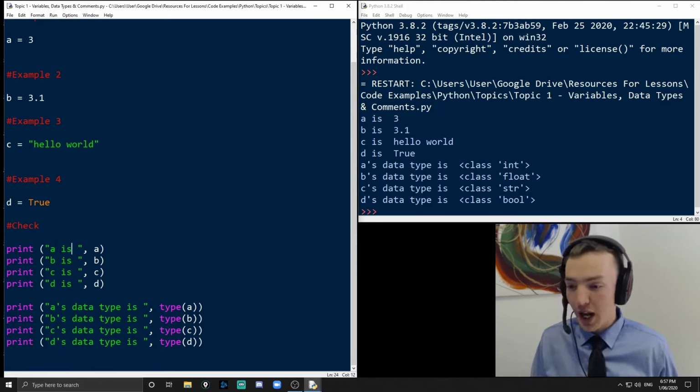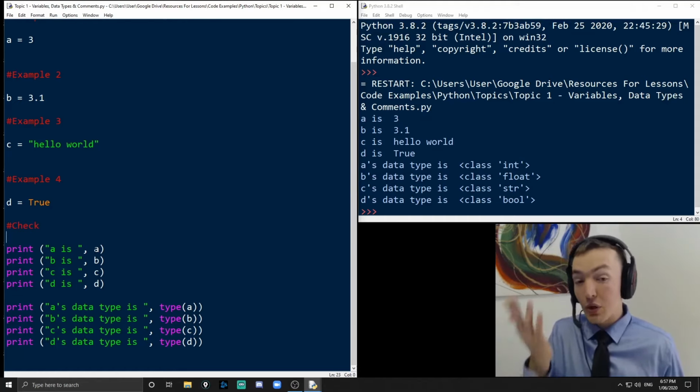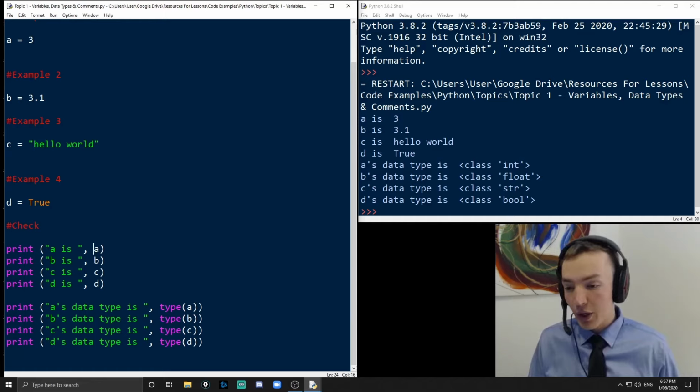So basically what's going to happen is we're going to print out the text "A is", and then we're going to print out the variable A, or whatever we stored at A. And then we're going to do the same for all the variables. And then, because we're quite slick, we're going to print out also the types using this other word called type, which prints out the data type of those variables. And we put in what variable we want in these brackets right here. So it's all in brackets, as you can see.